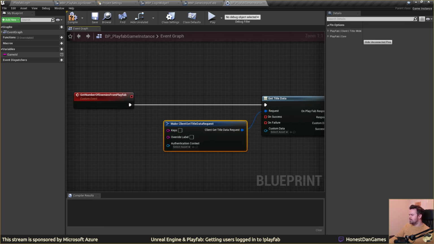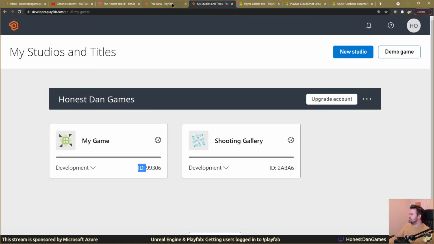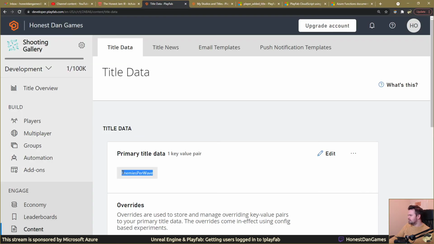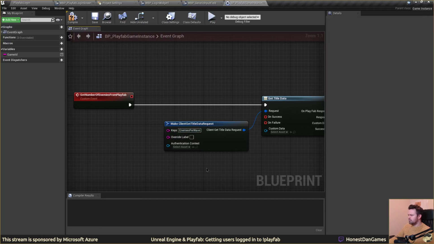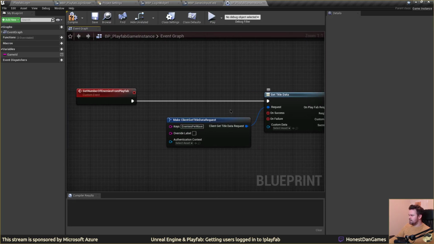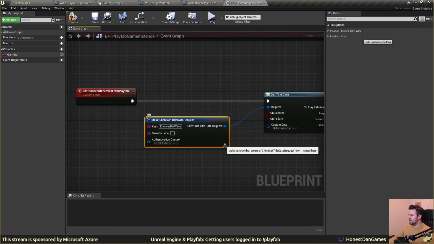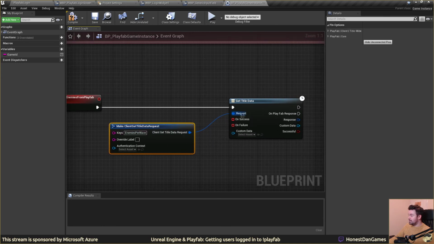So let's go back to Playfab. Let's go into where we set it up, and it's called enemies per wave. Let's just copy paste that in. That's what we're looking for. So we're requesting the title data that's called enemies per wave, and we're dragging that into this event.